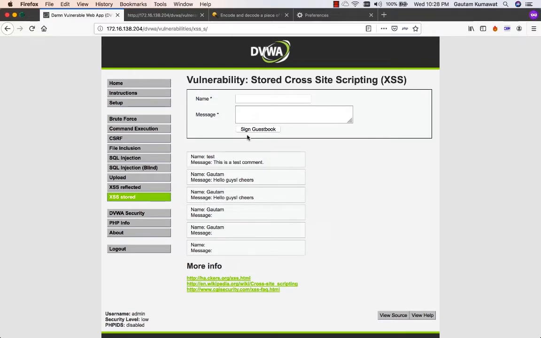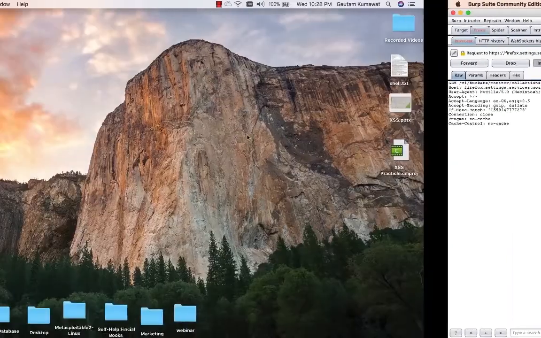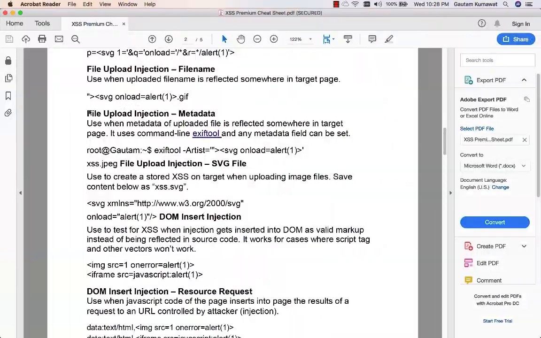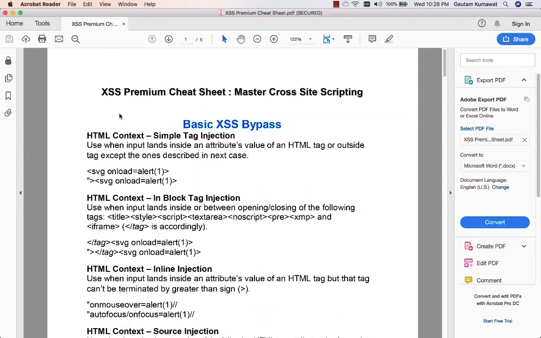If you don't have any programming language or networking knowledge, what you can do, I'm giving a cheat sheet also. This is my Excel cheat sheet. You can go to resources and download this cheat sheet. The password of this cheat sheet I already showed you in my presentation. That is capital Z Gautam and capital K Kumawat.